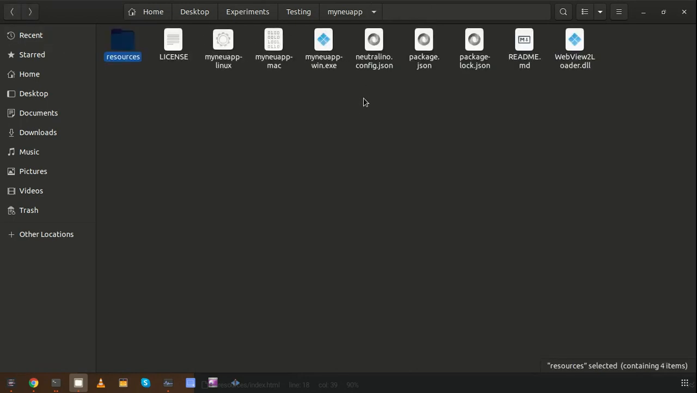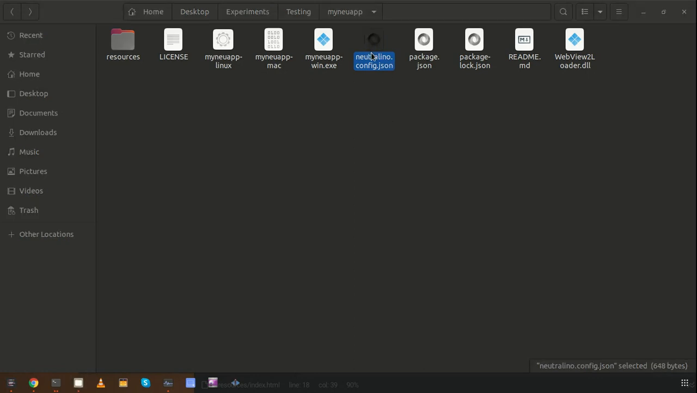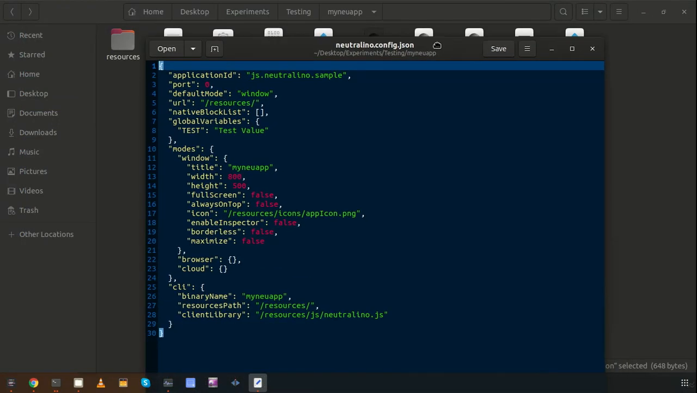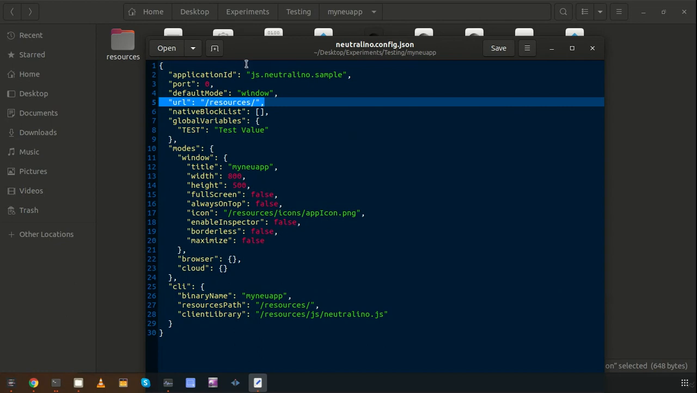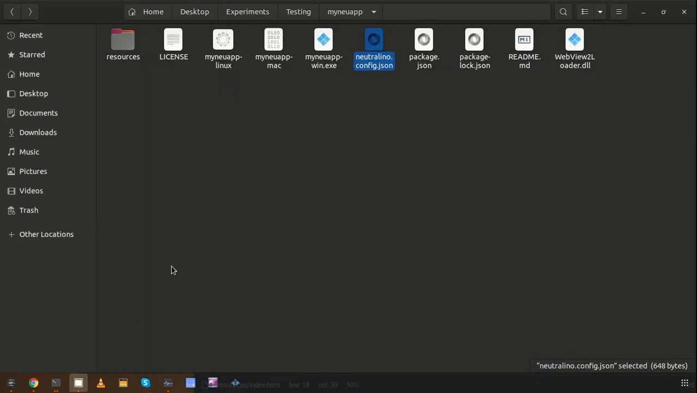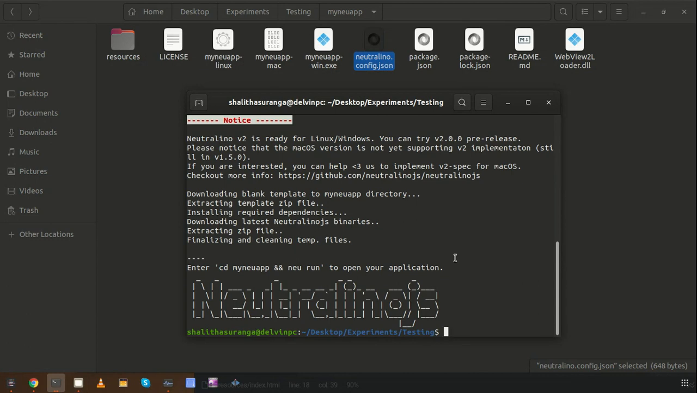I mentioned that we can define our own structure. We don't need to use resources always. You can use any folder name to store your static content. If you are going to use a different folder name, you can update this config file. You can modify this value, the resources path, and also this entry point here, entry URL, if you are going to use another directory.